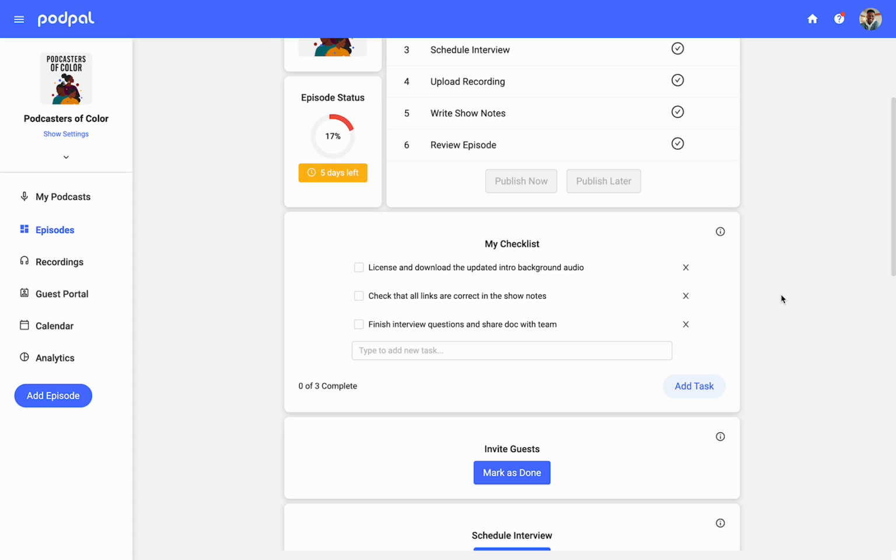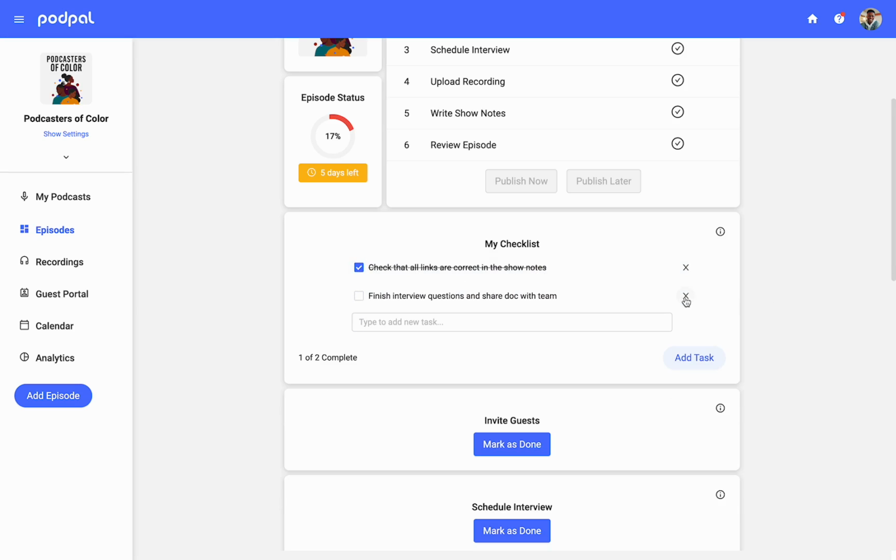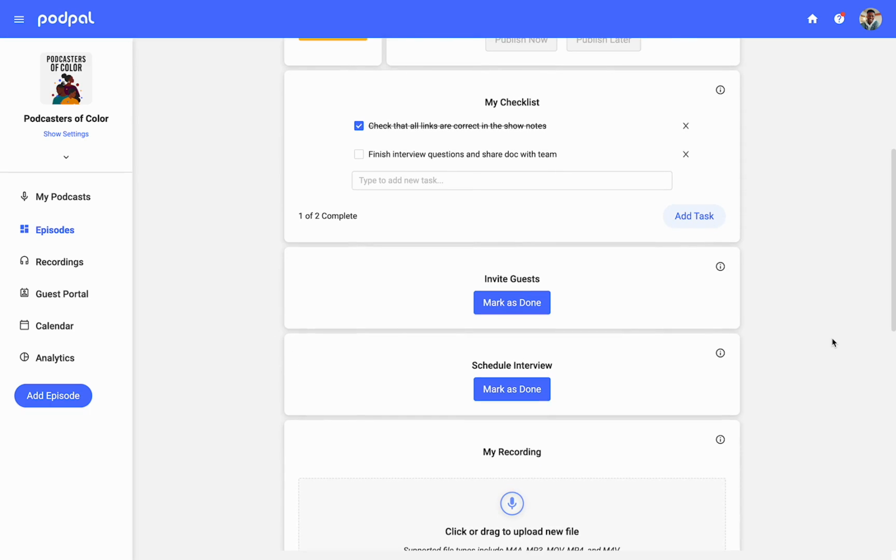To sort, drag any item up or down to move it to a new spot. Click the box to check it off, and click the X to remove it from the list. If you're adding guests or scheduling interviews, you can also track the completion by marking each task as done. This will update your episode progress and bring you closer to 100%.